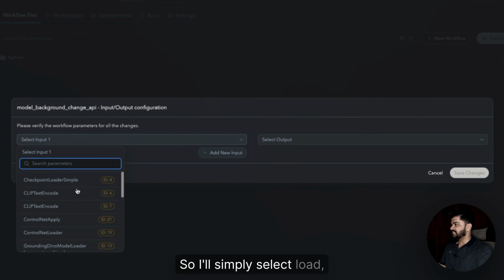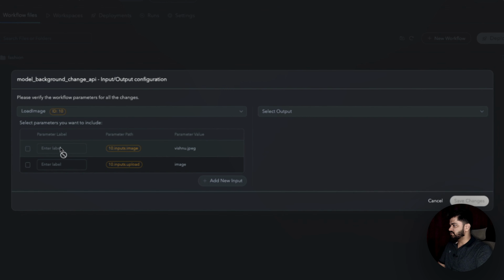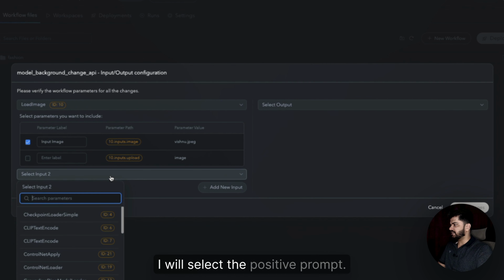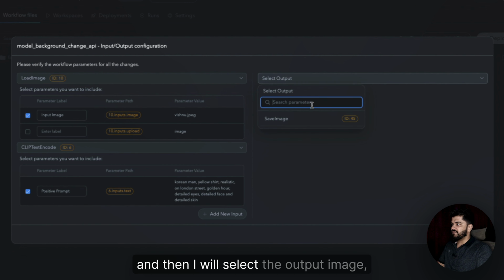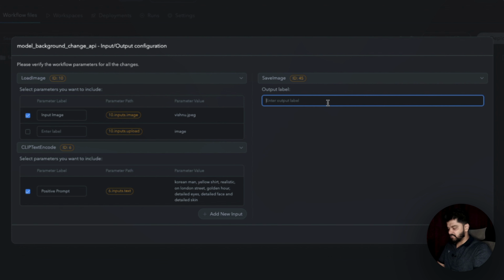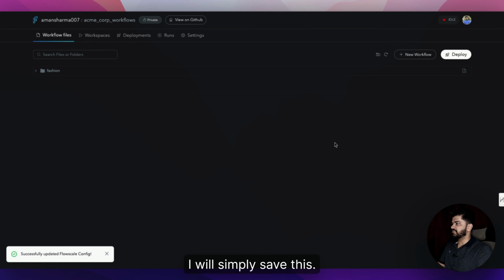So I'll simply select load image first. Now this is my input image, and I will give it a label here. I will select the positive prompt. This was my positive prompt. I verified that, and I will name it positive prompt. Then I will select the output image, which is the save image, and call it output image. Once I've done this, I will simply save this.